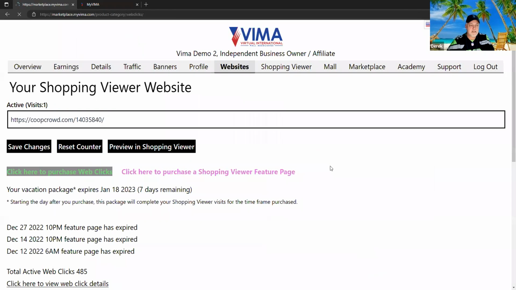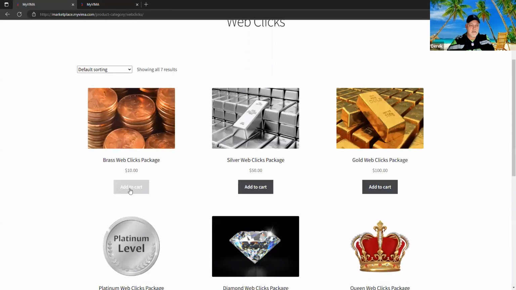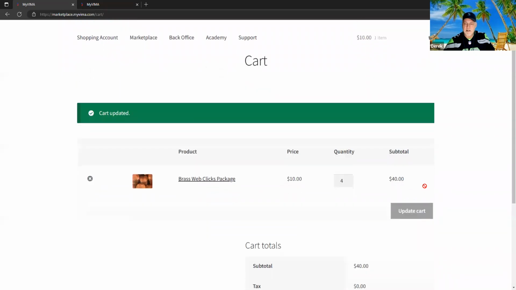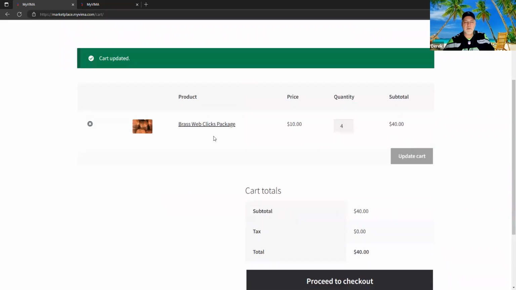We're going to click a package. We're going to do a brass package. Let's view the cart first, because while we're viewing the cart, we can go to quantity. Some of you may have earned $10, $20, $30, $40 in active cash, and you want to buy up to $40 worth of web clicks. So you can click this, say up to 4. You update your cart, and now you're purchasing $40 worth of web clicks from a $10 brass package.